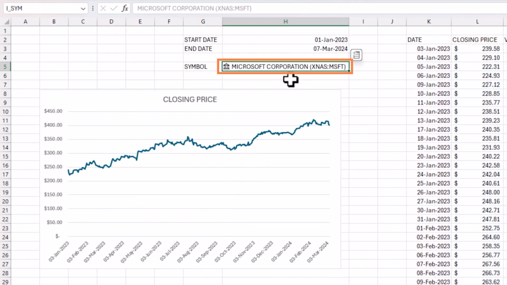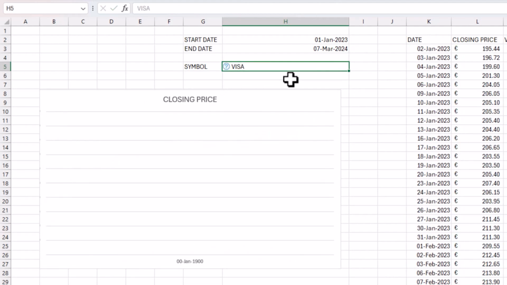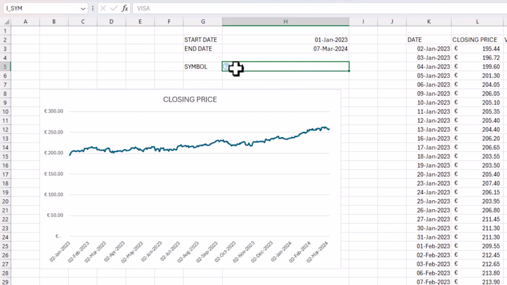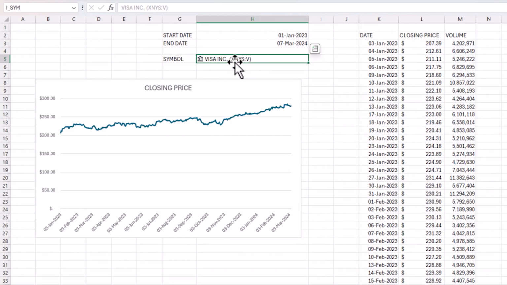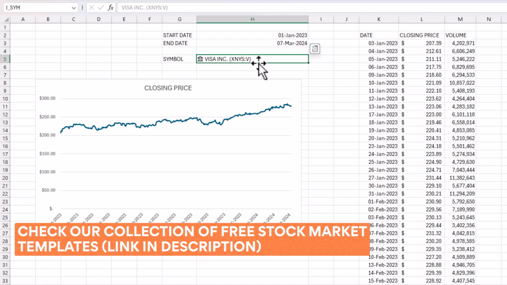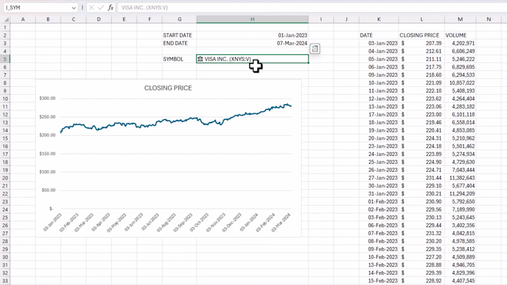And let's test it. Let's do the Visa. So we'll do it again. You may not know exactly what to type in for Visa. That's where if Excel doesn't recognize it, it'll give you the data selector. You can just go and select. If you know exactly how to type in, like XNYS colon V, that's basically the right way to put it. If you type that in, it'll understand. But if I just type in Visa, it doesn't understand. So we have to pick the right stock item from the list.